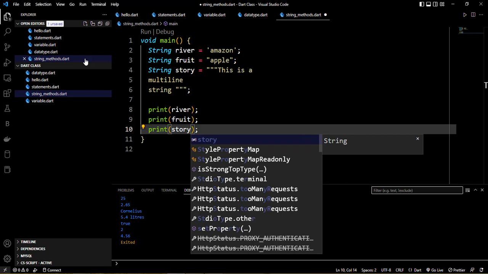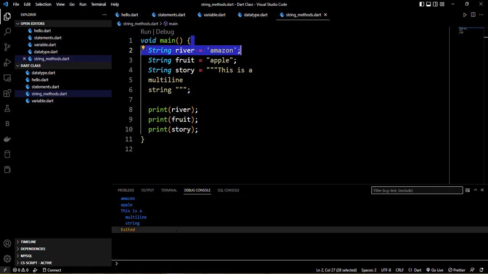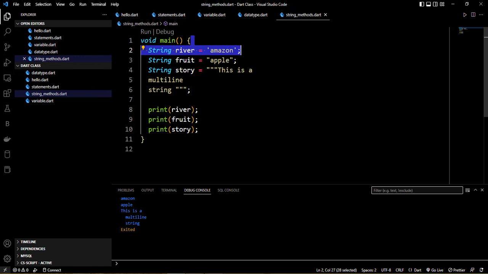So now let's go ahead and print all 3 and see what we get. So you see Amazon, Apple, and this is a multi-line string. Okay, so the first string method we are going to take a look at is toUpperCase. toUpperCase converts all the characters of a string to uppercase.